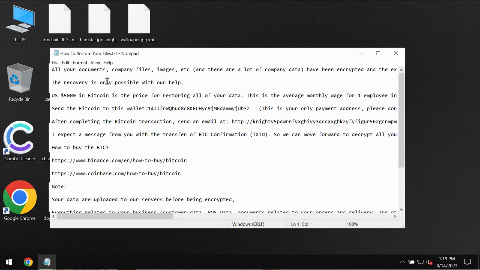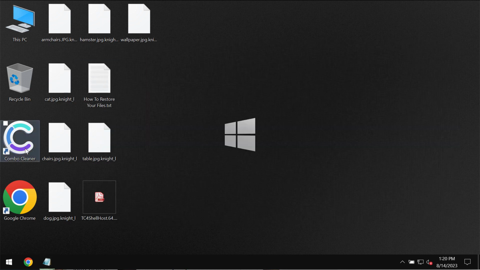In brief, the ransomware tells the victims that they need to pay a special ransom for file recovery, but paying the ransom is surely not a good idea. This does not guarantee the file restoration. If you pay the ransom, you may just waste your money, so don't pay it.